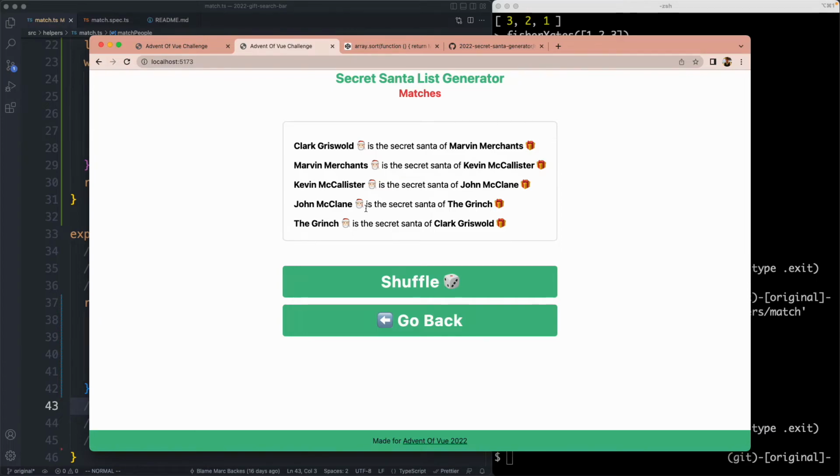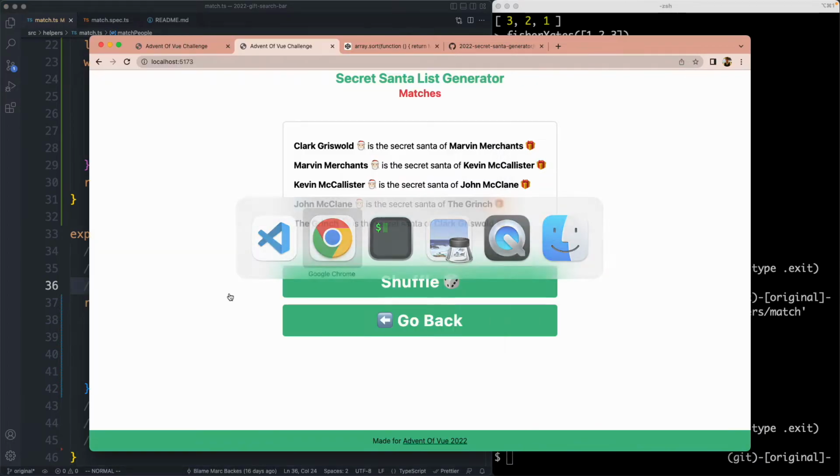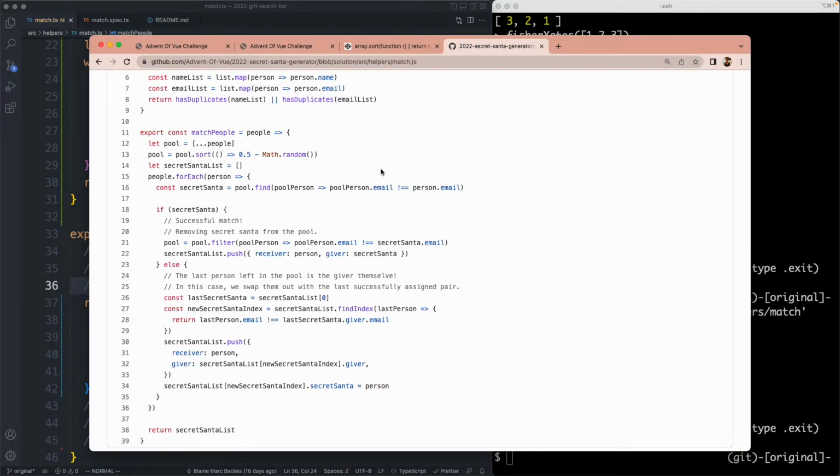I'm very happy with this solution. It's very simple and it's very minimal. I'm now going to show you the author's proposed solution, which in my opinion is not quite as good, but it's not exactly obvious why. So let's go ahead and take a look at it.